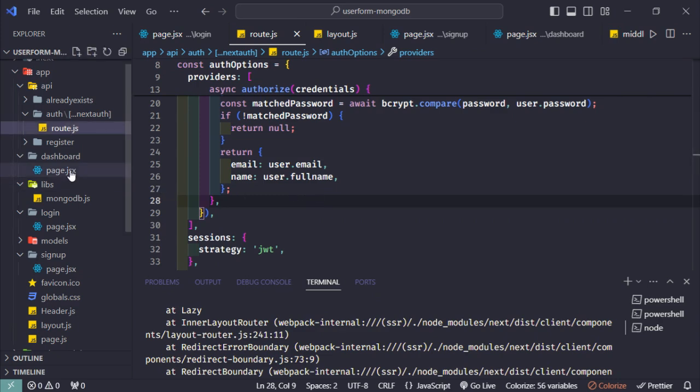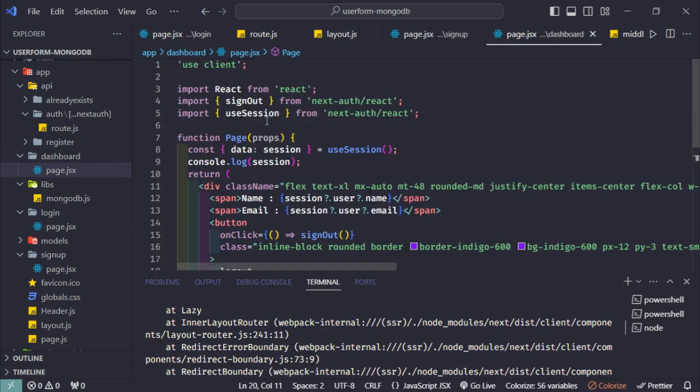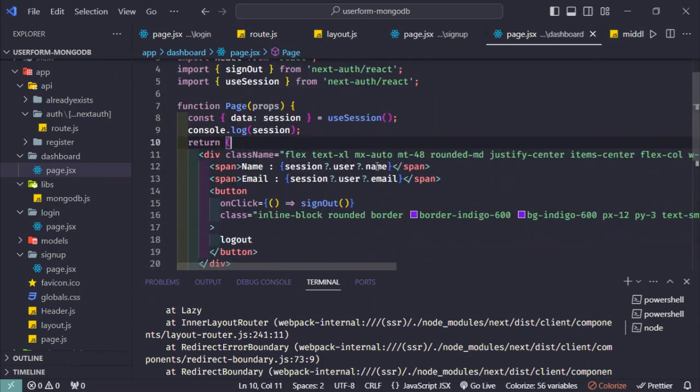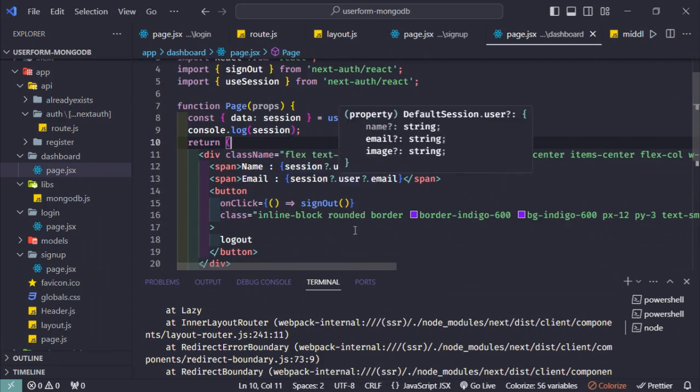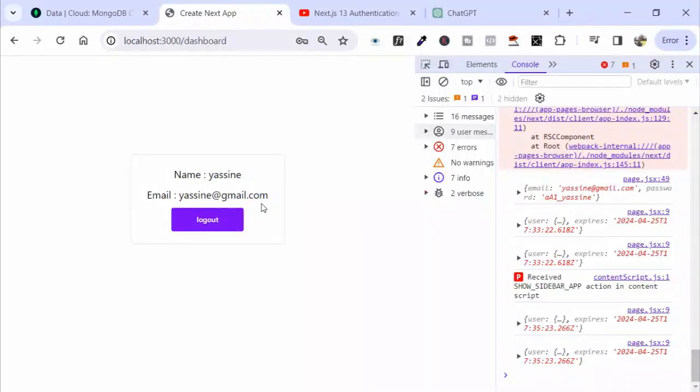And after that, head over to the dashboard component and import the useSession hook from next-auth/react, and then we are going to get our name from the session and also the email from the session. So there you have it. Right now we are able to access the actual name and the actual email, sorry.